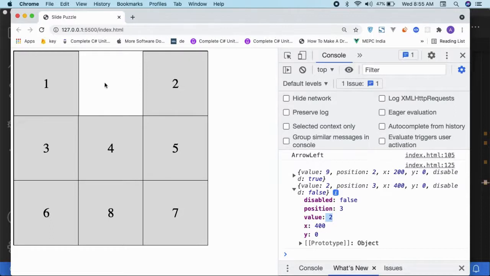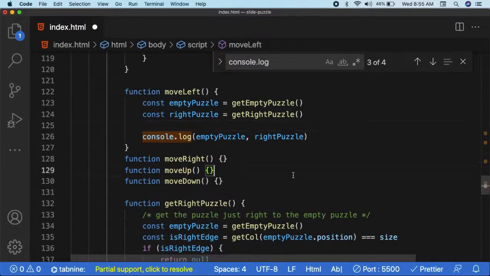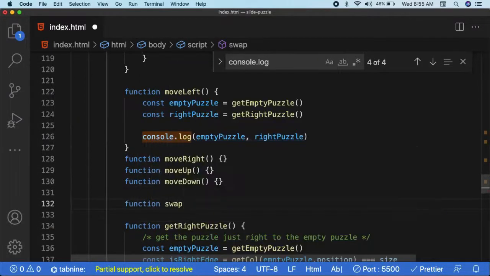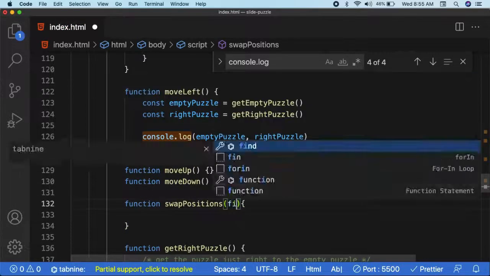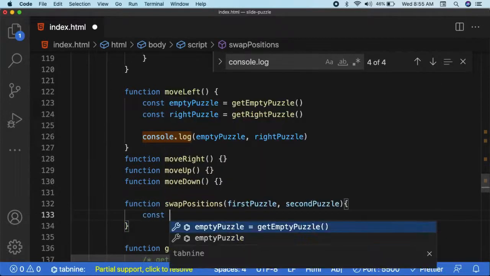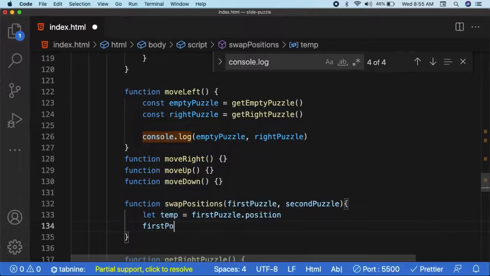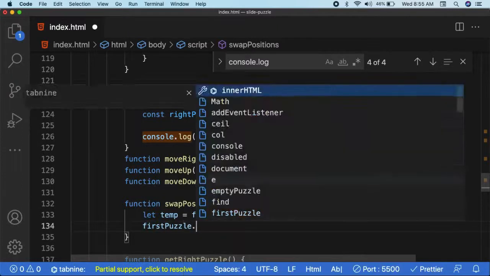Now what we want to do is swap the values. We want to bring 2 here and take the empty puzzle there. So we simply need to update the position, and we also need to update the x value right here. Let's create another function called swap positions, with first puzzle and second puzzle. We want to swap the positions, so let temp, the temporary variable, hold the first puzzle's position. As you know, this is a very simple swapping algorithm.